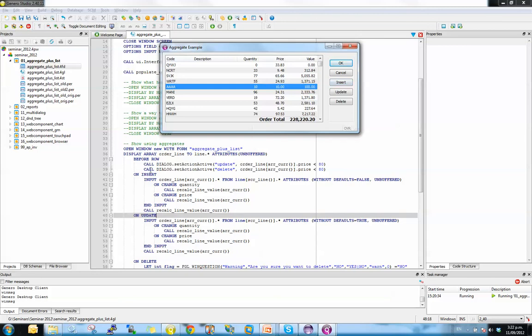Using these list modification triggers, I can then do an input just on that line. So when we were in an update, we were just doing an input statement just on that line, so the current line being used as the parameters for the input statement there. These new triggers, on insert, on update, on delete, we can use them just like any other action.